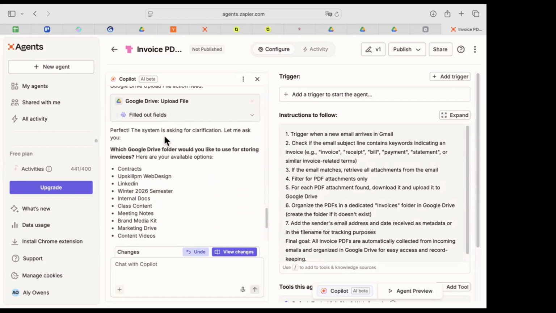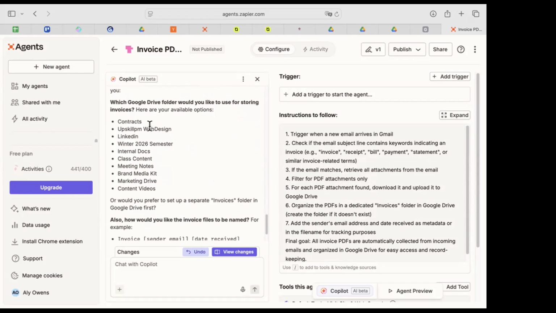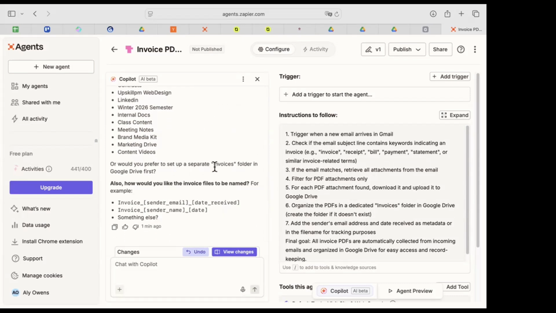Okay, so perfect. The system is asking for clarification. Which Google Drive folder would you like to use? So now it's giving me all my Google Drive folders from the account that I've connected it with. And would you prefer to set a separate invoice folder? So I will say, set up a separate invoice folder.